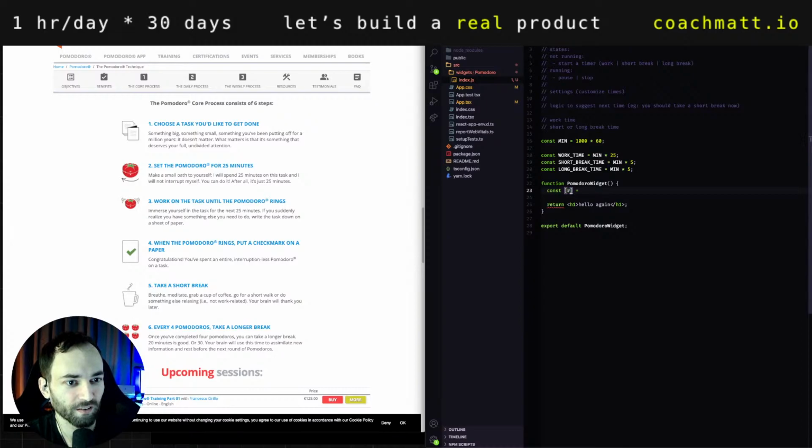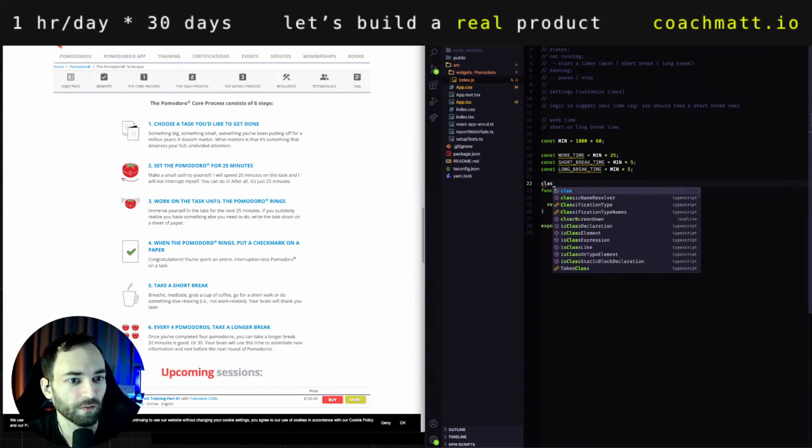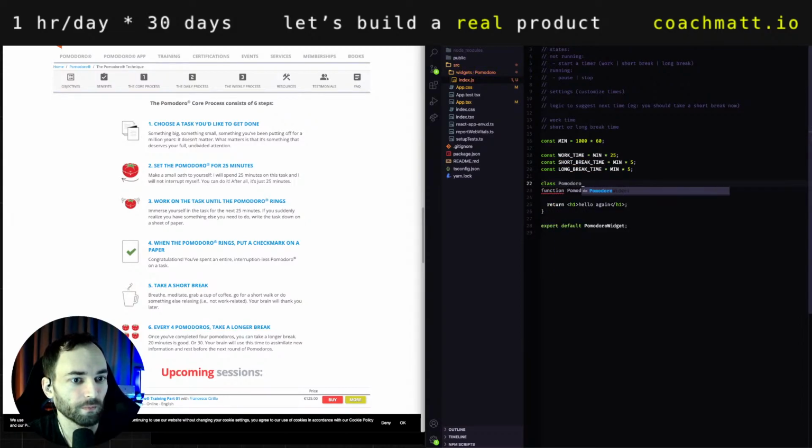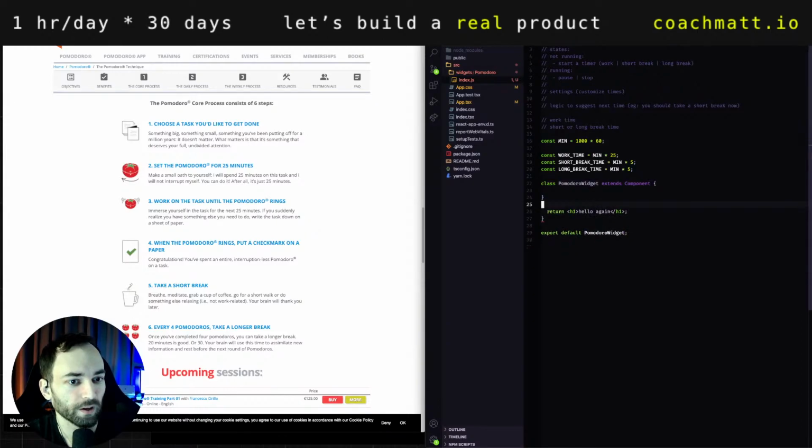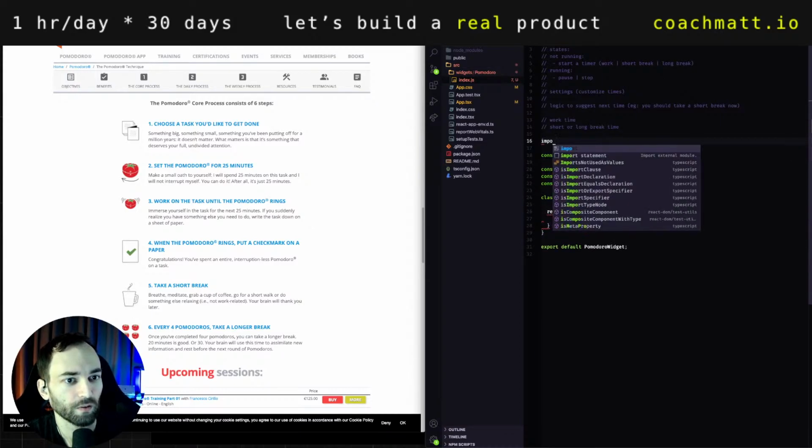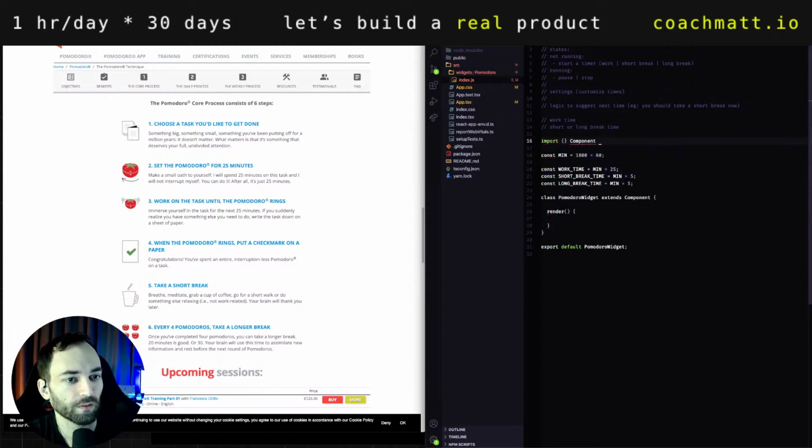So running, set running. Actually, I want to make this a class component. And the reason why is because, I feel like when you, okay, so import Component.